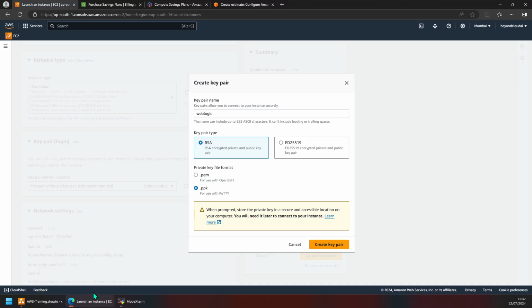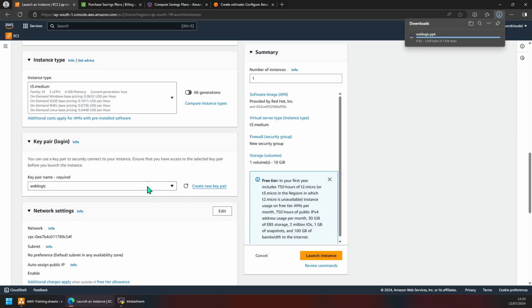Now, if you're using MobaXterm or PuTTY, any kind of client to connect with the server, then you have to download the ppk file. If you're using OpenSSH, then you can use the PEM file. As of now, we're using MobaXterm, which uses PuTTY in turn. So we're going to go with this particular ppk file. Now click on create KeyPair, and that should have got downloaded.